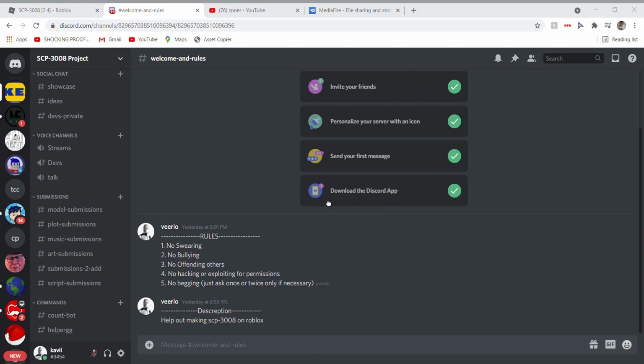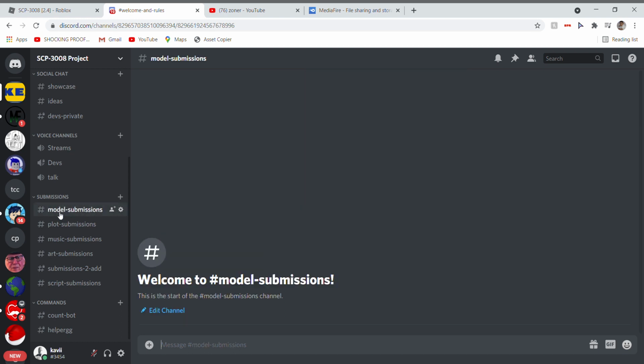Yeah, there we go. Now, if you make an item and a plot, you first want to save this and put it inside the model submissions. So save your item, put it inside the model submissions.